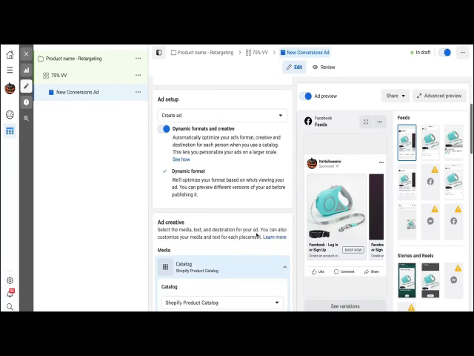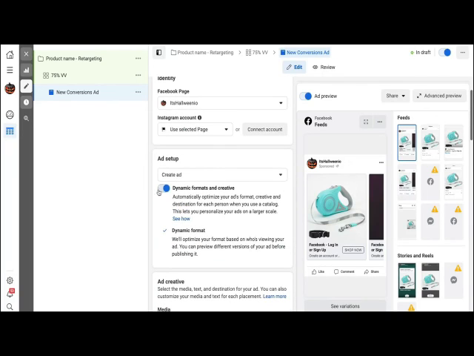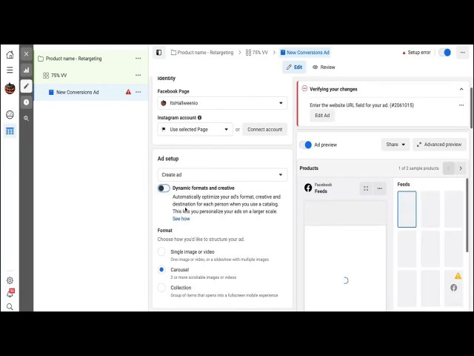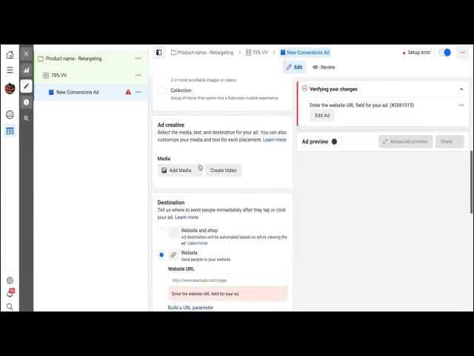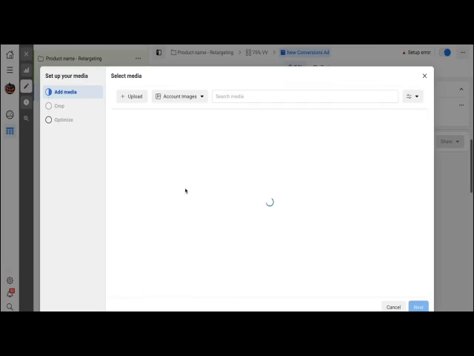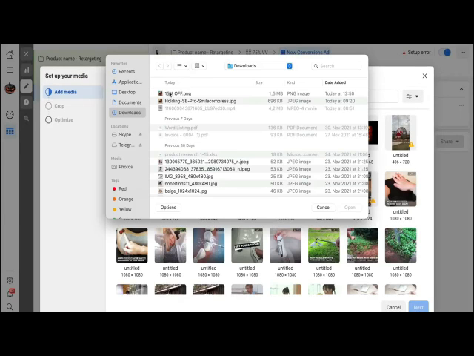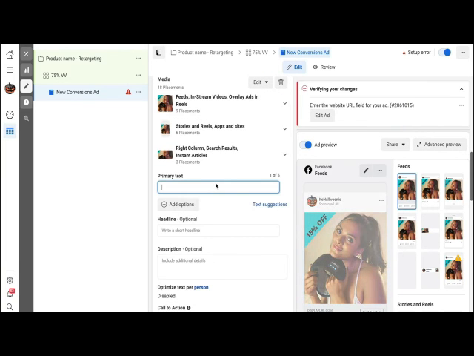And let's add in our creative in here. So first of all, turn off dynamic format, single image or a video is what you want, and delete the catalog kind of creative, and then just add the image. I'll just upload that image. After that, what you want to do is add your primary text.